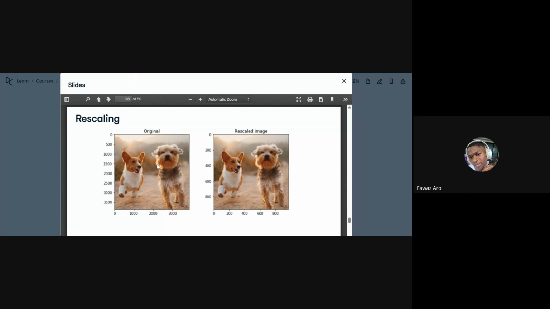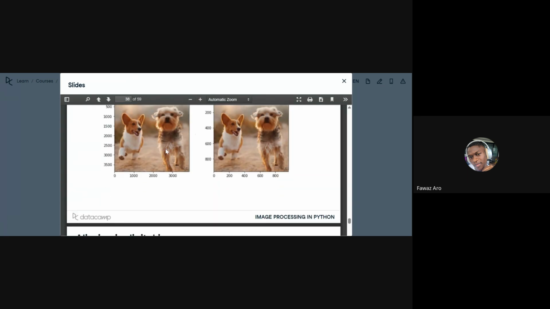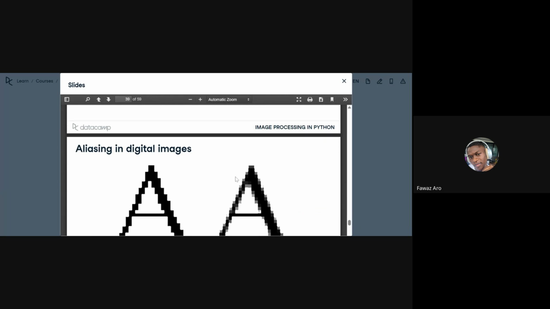So this is an image, and then we rescaled it down to 800 in width from 3000, which is quite a lot. That's basically saying we took it from 1 to less than 1/4.